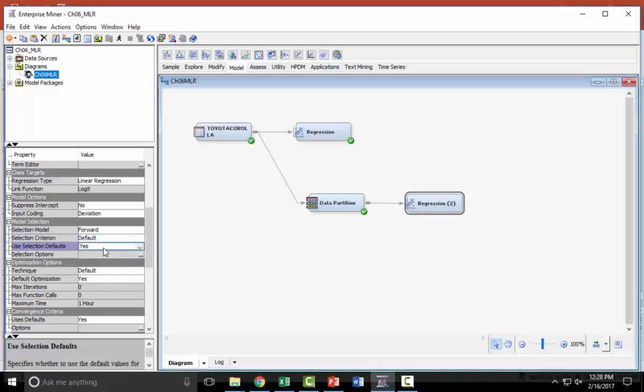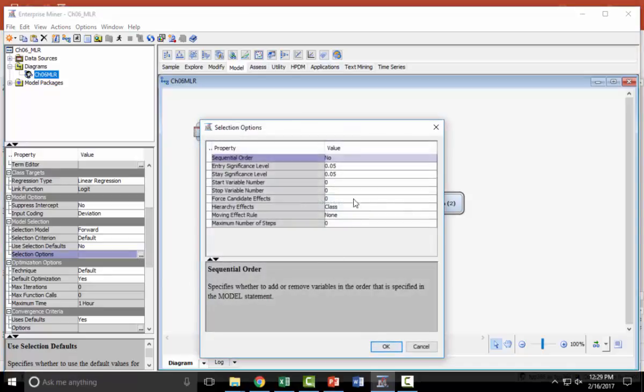And use selection default. Now, if you set selection default to no, then this ellipsis will become active. Then you can go in and select a different criterion for bringing in variables or throwing variables out in the selection methodology, forward, backward, or stepwise.